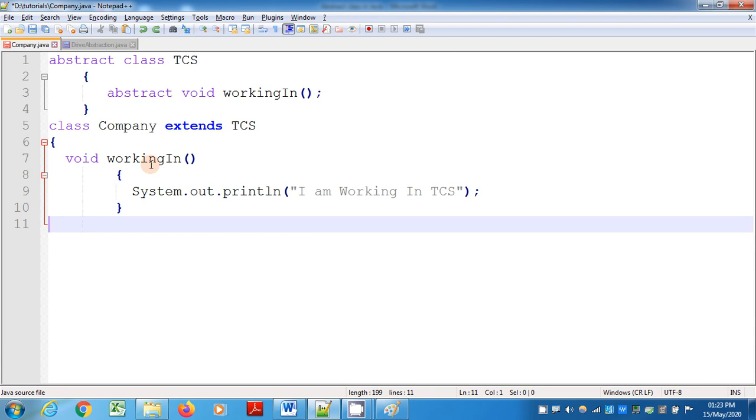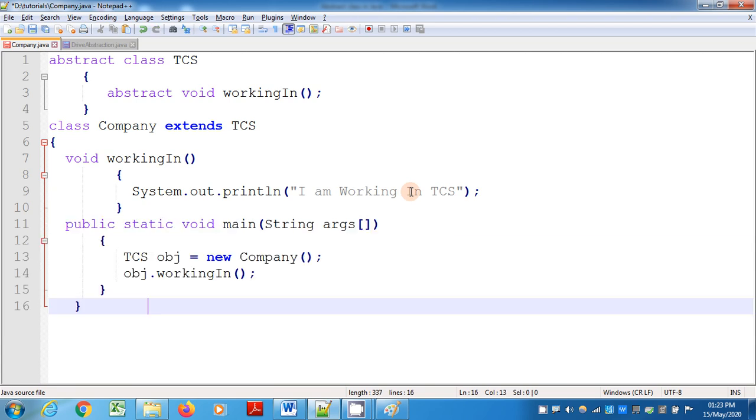See, void workingIn. Its return type is void, right? So I'm using the same return type and method name. Here I'm giving the implementation, that means the body of the method: I'm working in TCS. And I'm taking the public static void main method.